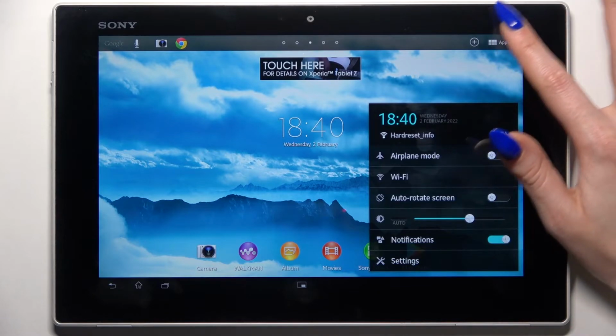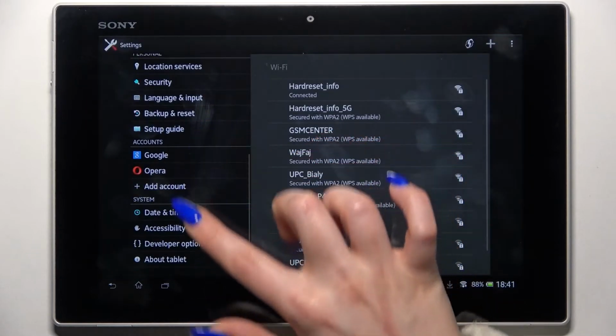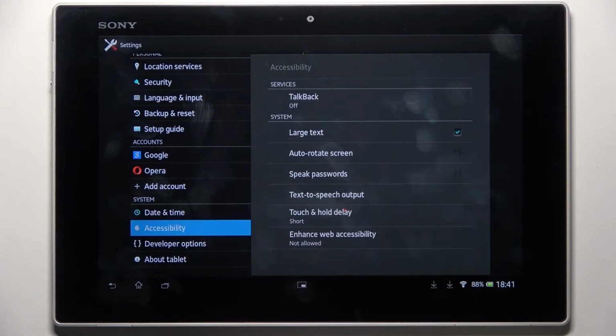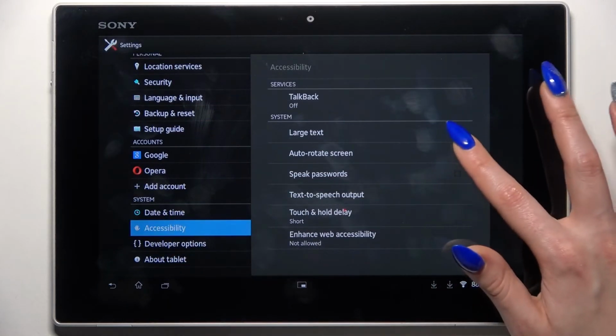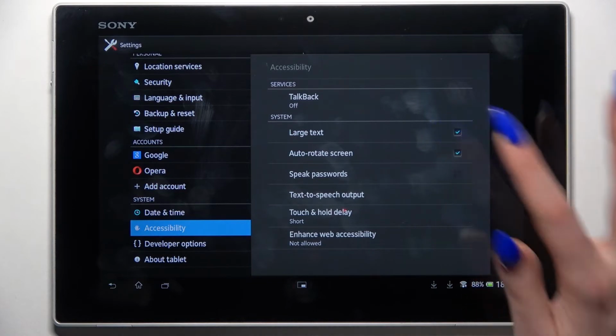Or go into apps by tapping on the top right corner, tapping on settings, choosing accessibility over here and tapping on auto rotate screen. If you can see a check mark, that means that auto rotation is on. You can turn it off by tapping on the same feature.